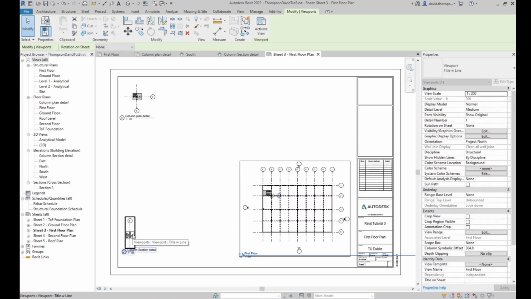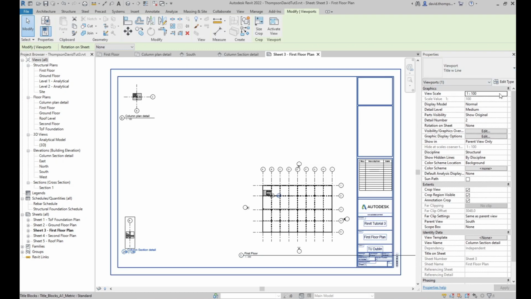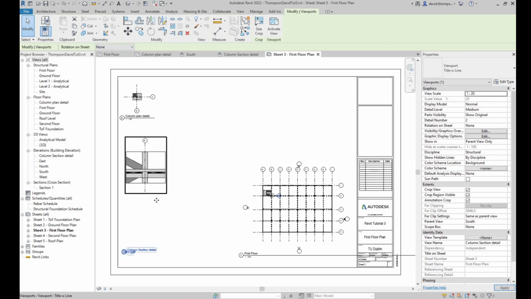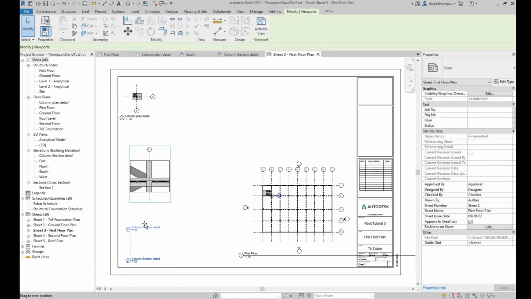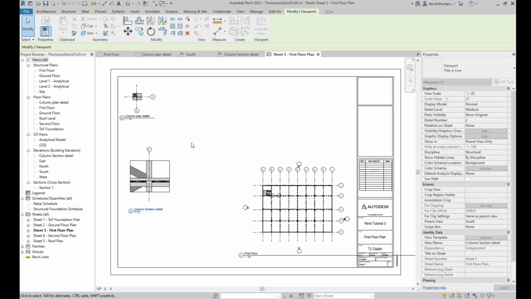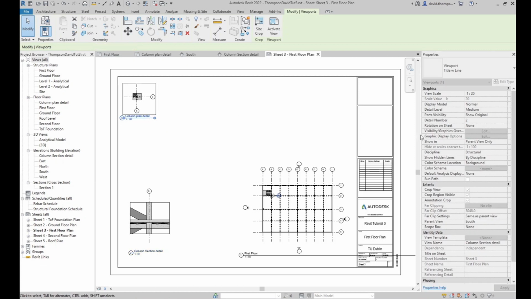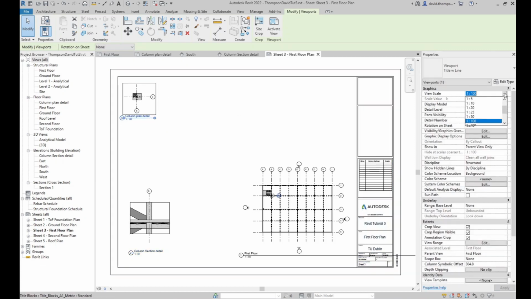So we can put that over here. That's fine. So we'll click on our column section detail. Obviously we need to make this a little bit bigger, so we'll try a few different scales, see what works best. I think we can go a bit bigger than that. So we'll go 1:20. Okay, that's fine. And we'll bring the text up a bit closer to it. And then we'll select it all and position everything down the bottom here. And we'll do the same for up here. By default it goes to 1:100, but we'll set this to 1:20 as well.